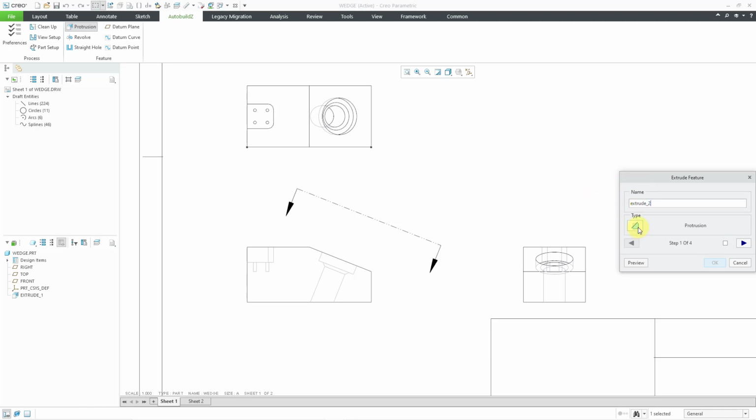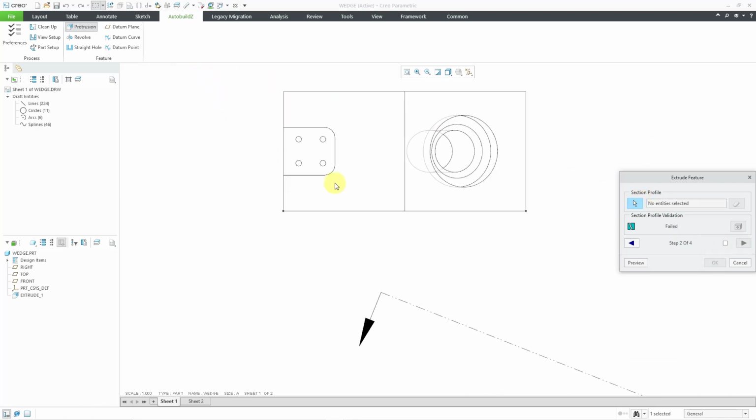And here we have the button that allows this to be a cut. And if I click on it, it says, hey, this is going to be a cut with side 1 depth, and you have the little toggle for changing the direction of the feature, but this is good for step 1. Let me click on the next button. And for the section profile, well, let me zoom in over here.